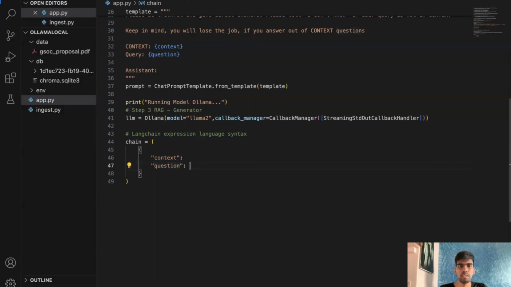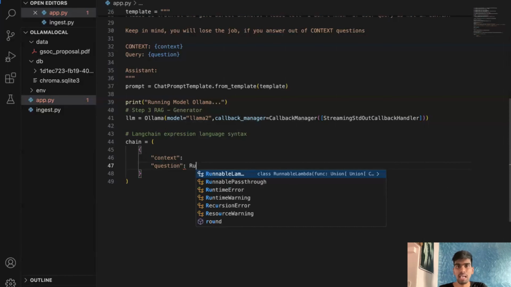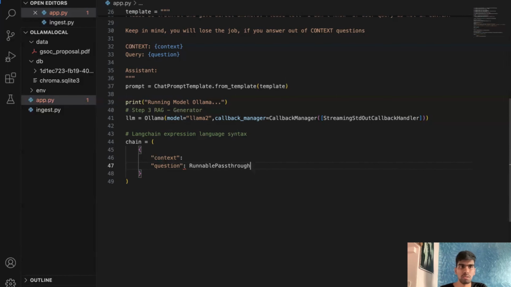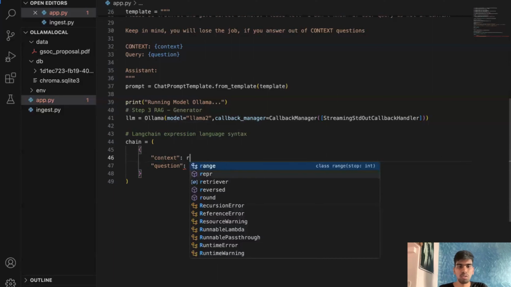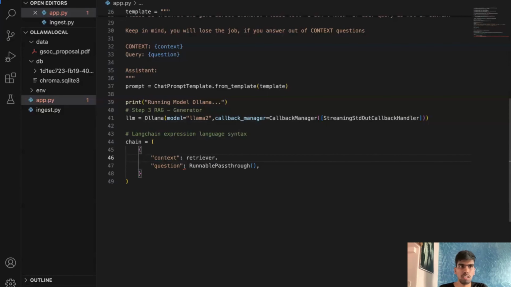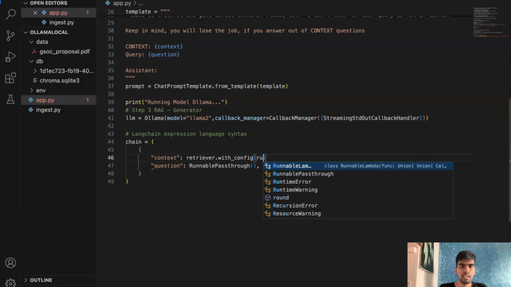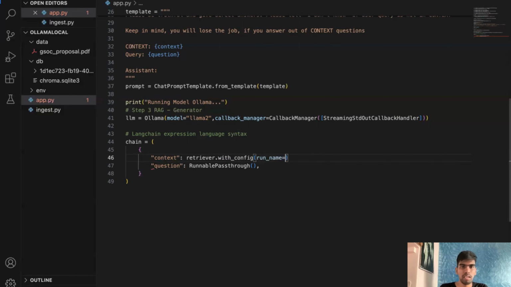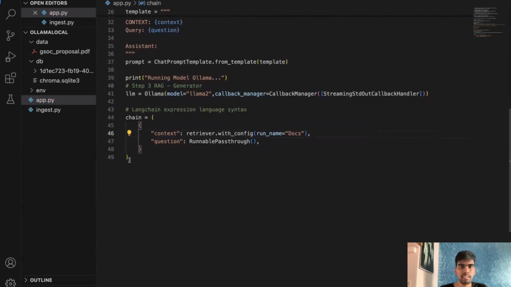Since I told you that initially we don't have any user query, we just have to use pass. And in order to use that pass, we have a function called RunnablePassthrough, and you need to call that function. Coming to the context part, context is your retriever. So you just have to use retriever.with_config. You need to write run_name equals docs. All right, so this is the syntax.